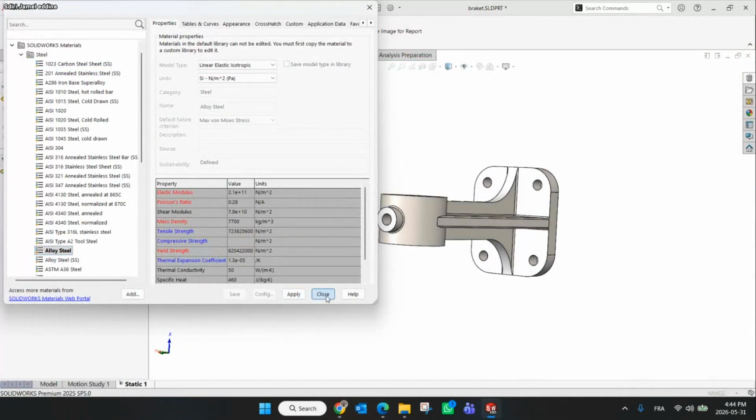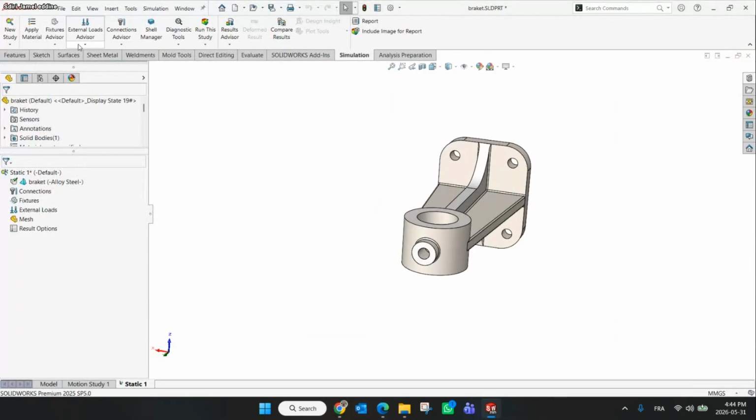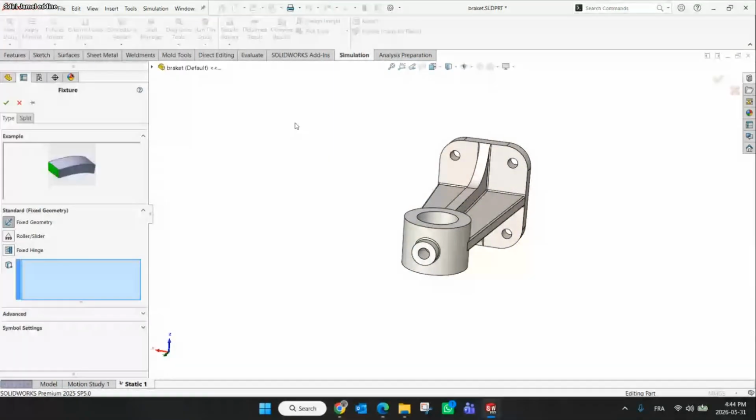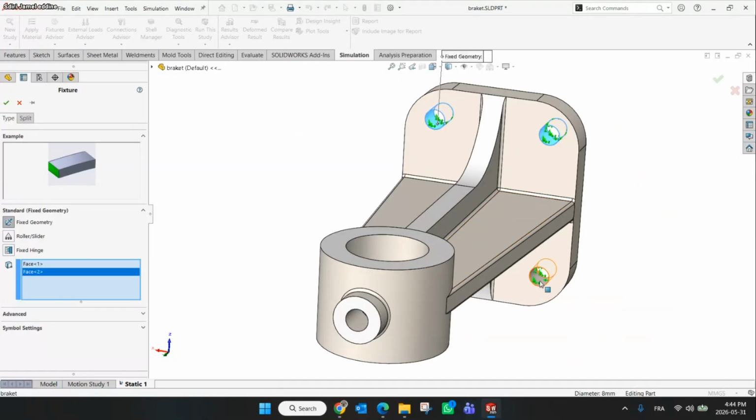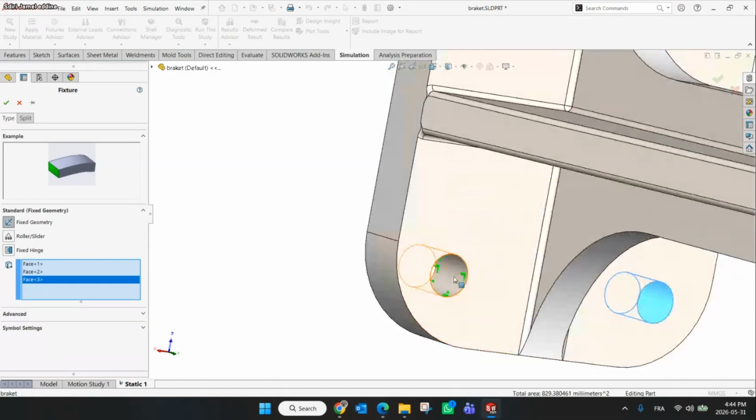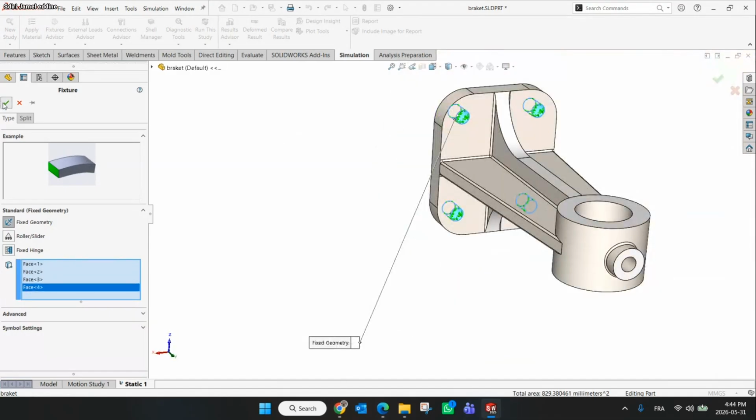Click apply and close. Okay. The second one is the boundary condition. I'm going to choose fixed geometry. I'm going to choose all for surface. This is here, like this, and click OK.